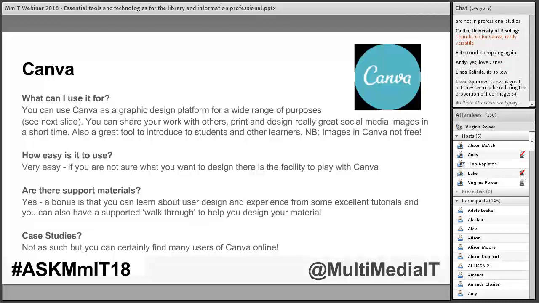One point I will point out here is that images in Canva are not free, so the ones that are available there. And in fact, someone has picked that up, Lizzie. Thank you, Lizzie. The problem with that, I think, is that they do have quite a lot of stock images, but the vast majority now you do have to pay for. So be aware of that.